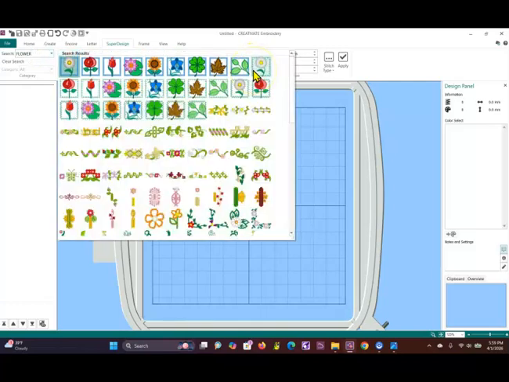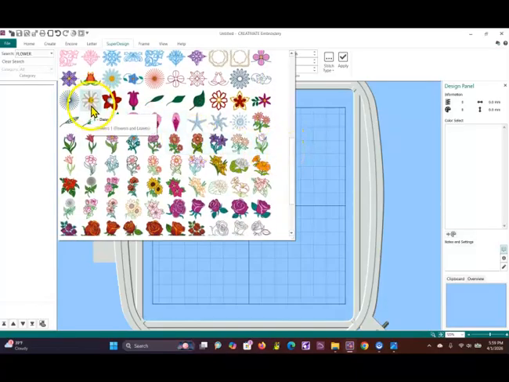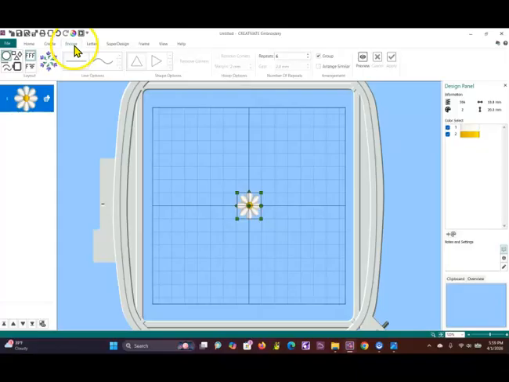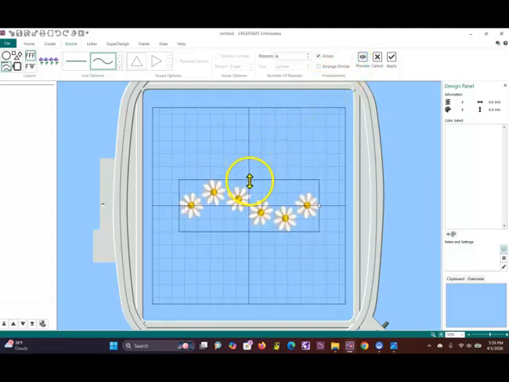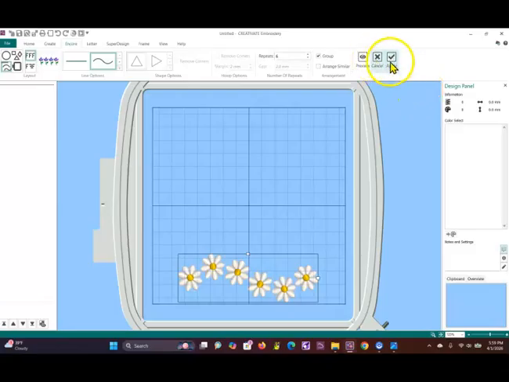I'm going to get rid of everything again, and I'm going to type in flower and hit enter. And I'm going to get the daisy, and I'm going to leave it right at 20. I'm going to go into Encore, and now I'm going to use a line. I'm going to do a curved line. I'm going to do 6 repeats. That doesn't do it for me, but if I slide this down a little bit, now I have something that I like. And then I can say apply, and it's good.